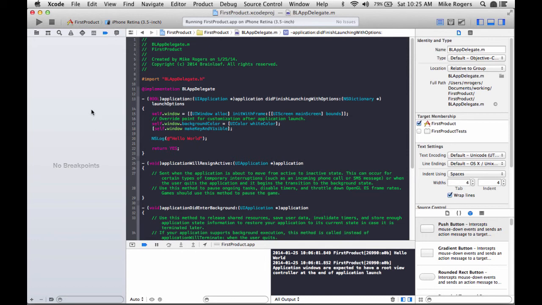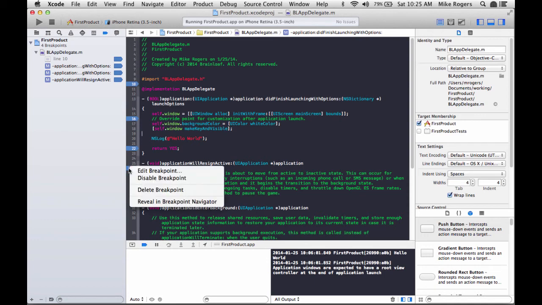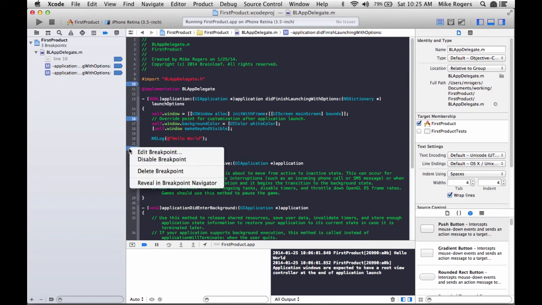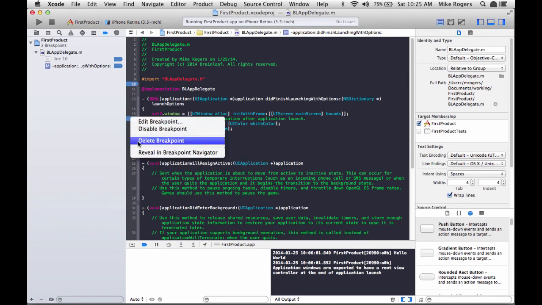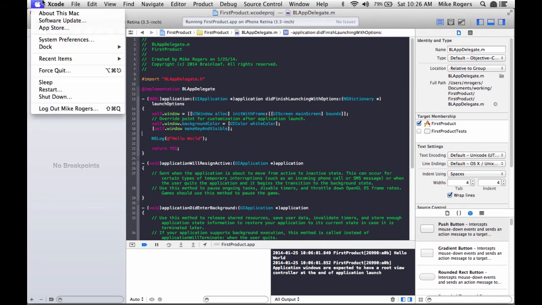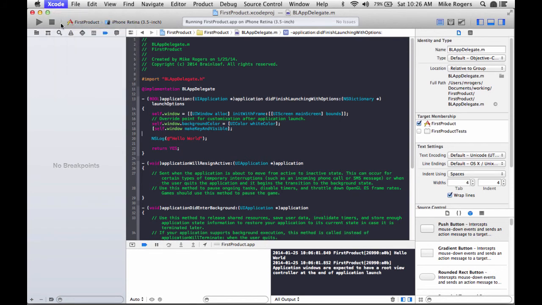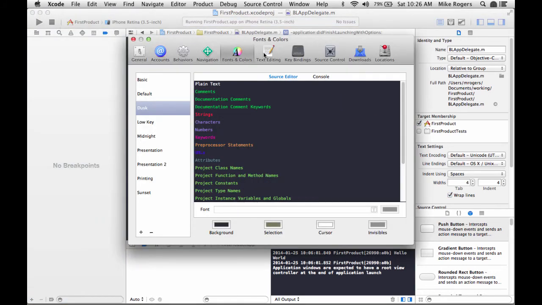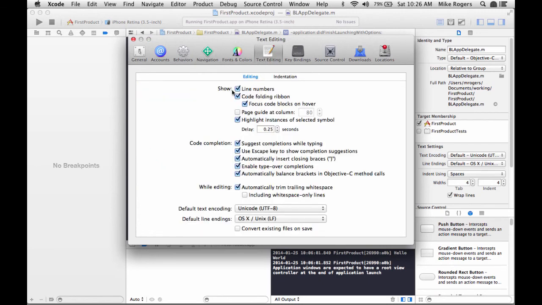Then there's the breakpoint navigator. Any and all breakpoints throughout your code will appear here. I'm just making a few breakpoints. You create a breakpoint by clicking in the margin next to a line number. And if you right click, you can delete breakpoints. And actually, if you don't have those line numbers, you can get them by going to the Xcode menu, Preferences, and then flipping to Text Editing. And down here in the Show area, there'll be a checkbox for line numbers. Make sure that's checked off, and that will show you the line numbers within the code.